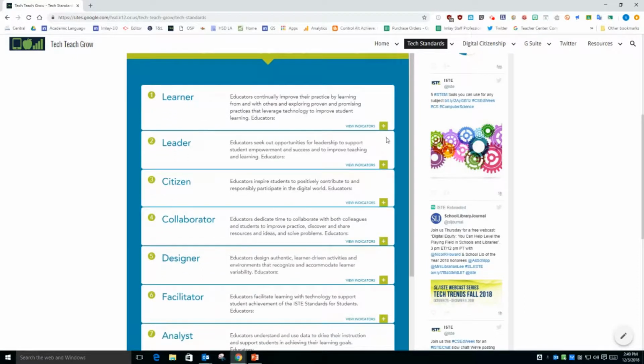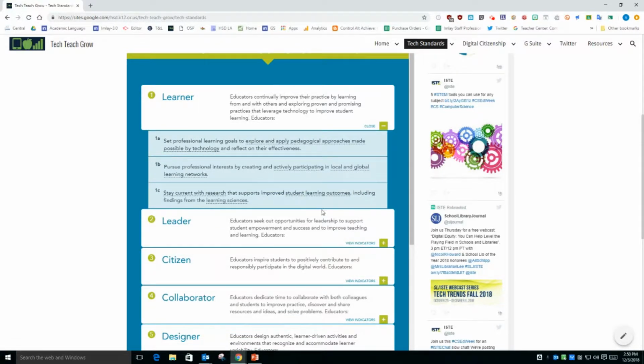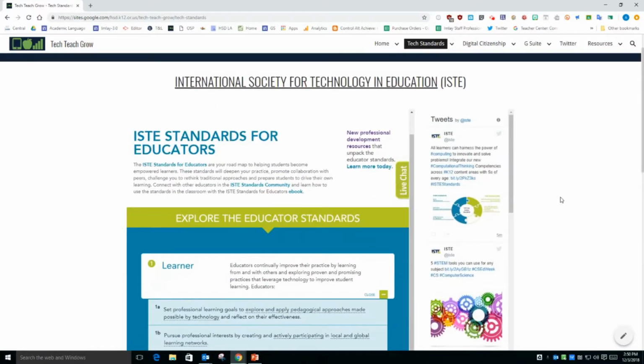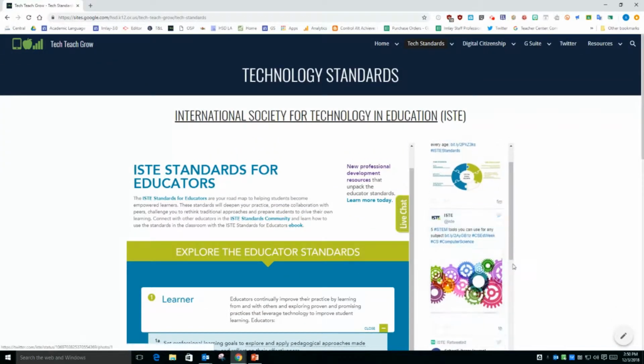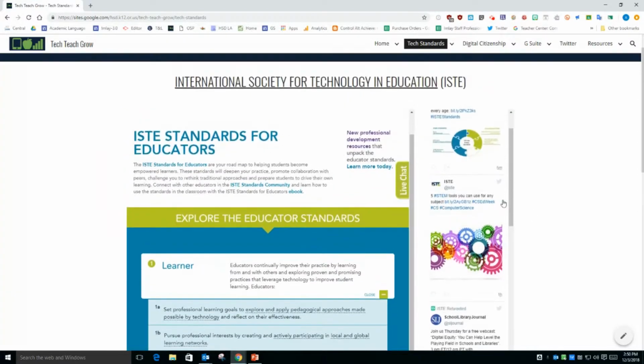These are specific to educators. They're student standards as well. I just wanted to make everybody aware of these standards. If you click on one of these, it gives you a more detailed breakdown of what those standards would be. Another feature of this page is this feed over here. This is ISTE's Twitter feed, and so for everything ISTE related, you can find information on this page.